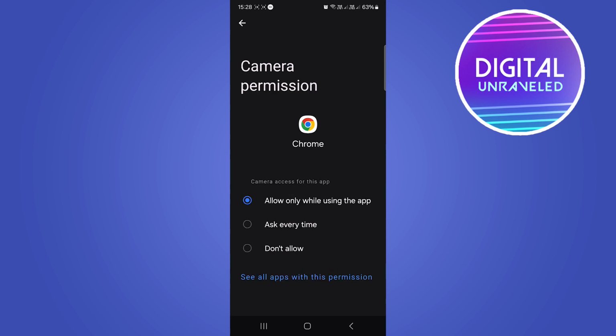And then you want to select only while using the app. So every time you open the Chrome app, it'll have access to your camera.